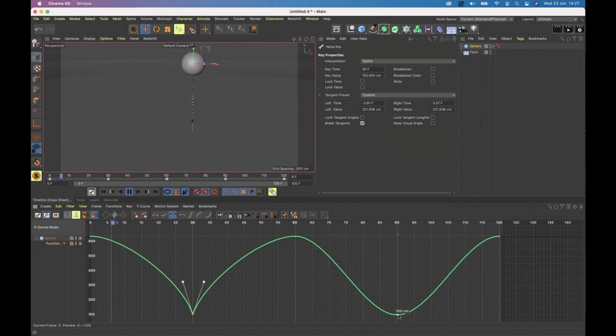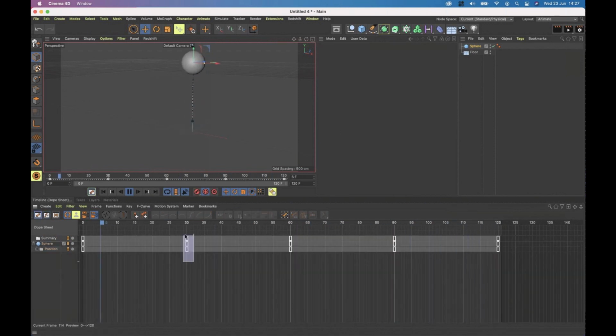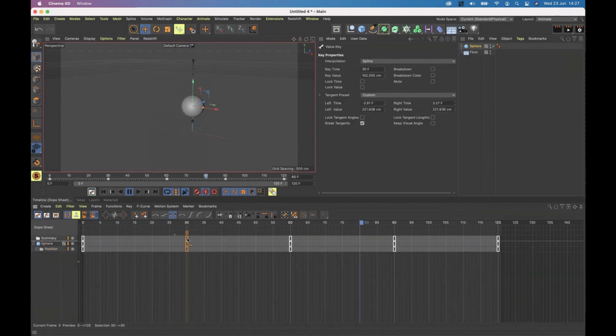And I can cheat, I can do that again, or of course, because I've already got the keyframes, the interpolation is part of those keyframes, I can control and drag this, and I can overwrite them, and now I have a bouncy ball animation.